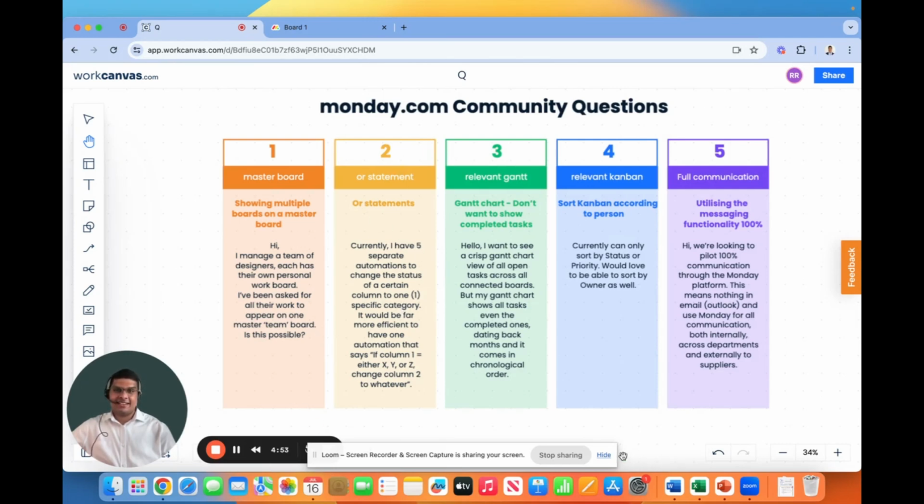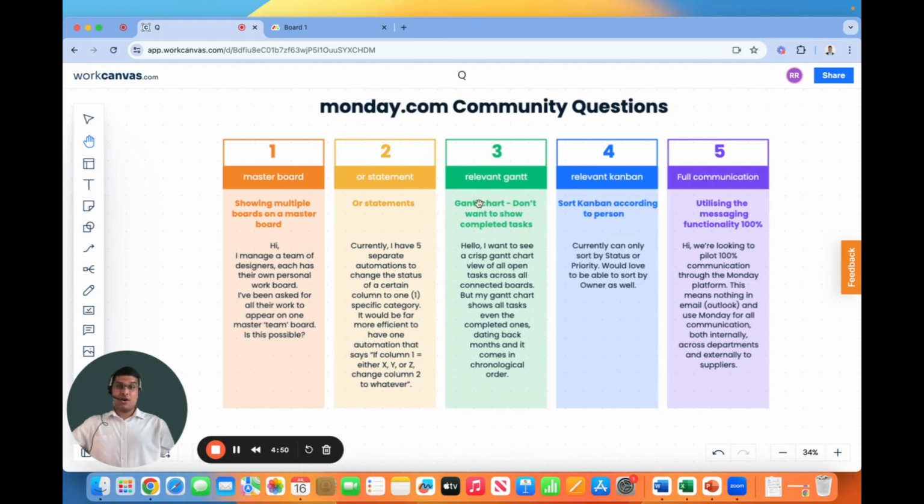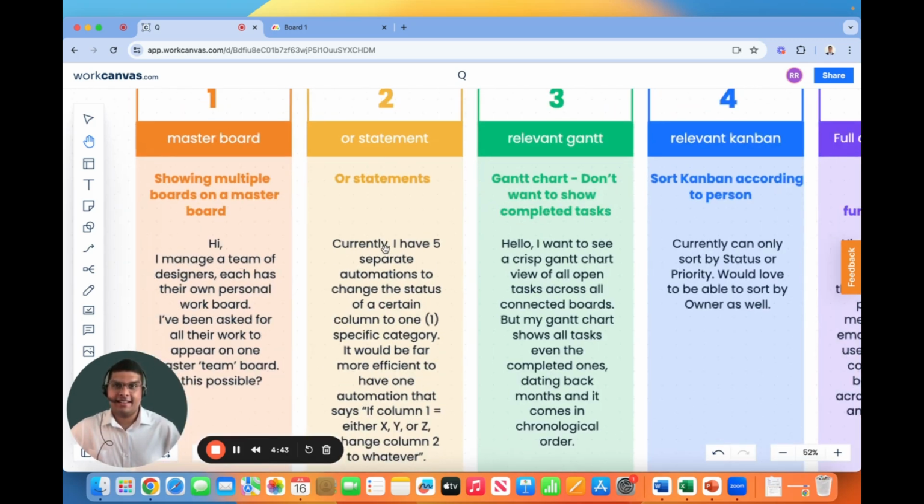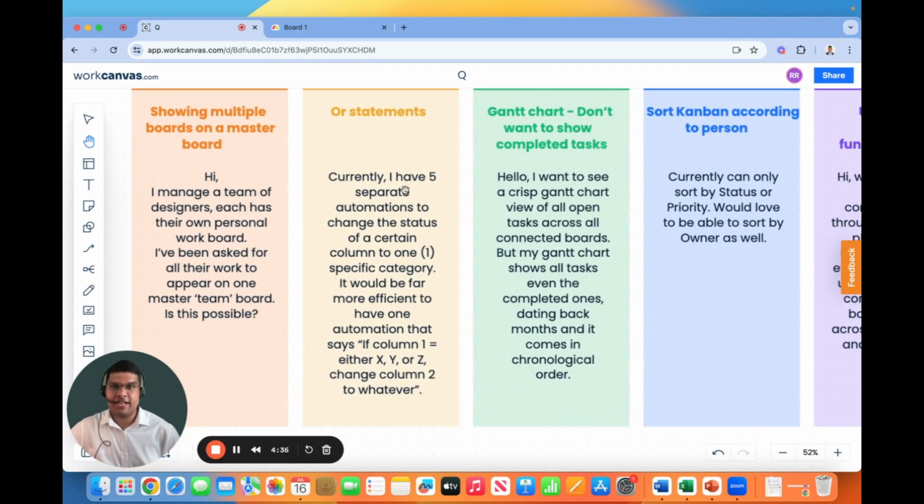looks at an or statement. So of course, Monday does not have an or statement per se. It does have the and only if, but it doesn't have the or statement per se. And an example of that is given in this question, the last part of which says they want an automation that goes like, if column 1 is X or Y or Z, then change column 2 to whatever.